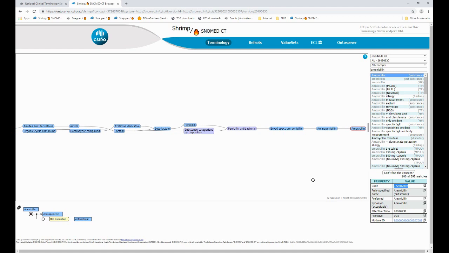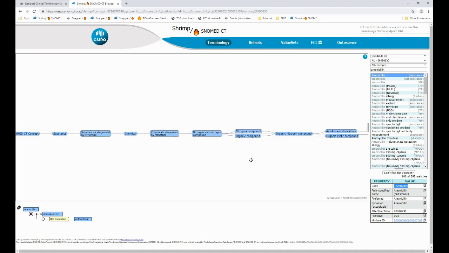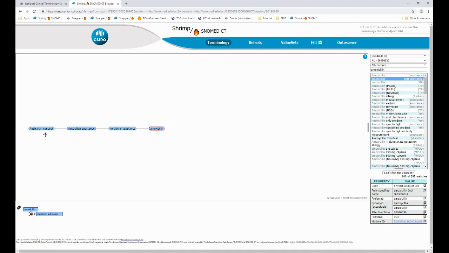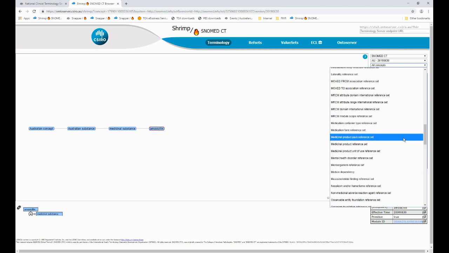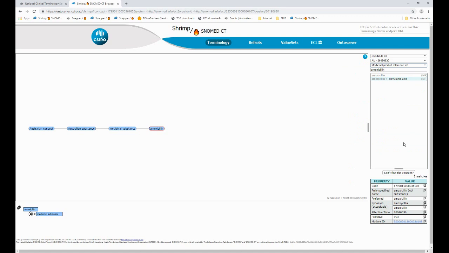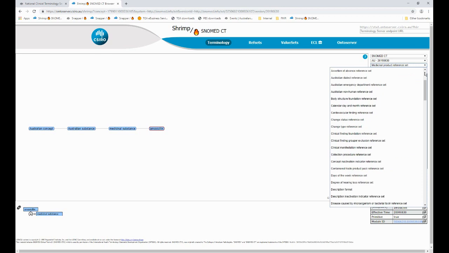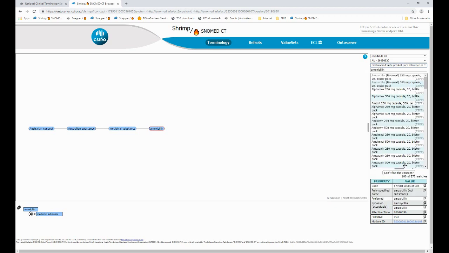Finally, if you scroll all the way to the left in the hierarchy view, and this is a long one, you can see the root concept is SNOMED CT concept here. But for an AMT concept, the root concept is Australian concept. But one of the easiest ways to look at only AMT product concepts is to filter on a specific reference set. So if I now filter on medicinal product reference set, I go from 822 results to only 2 results. And I can also filter on container trade product pack reference set, and only relevant results will be shown here.